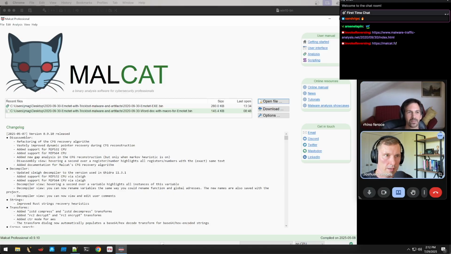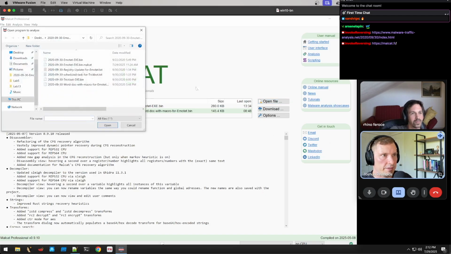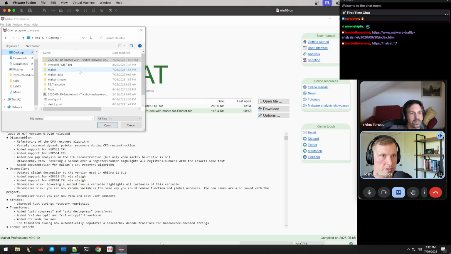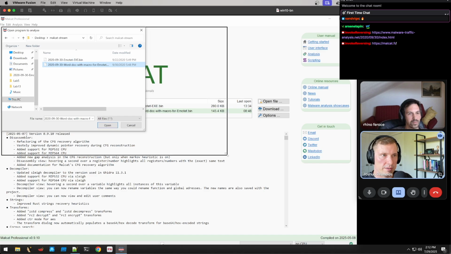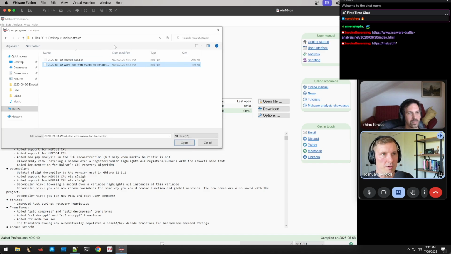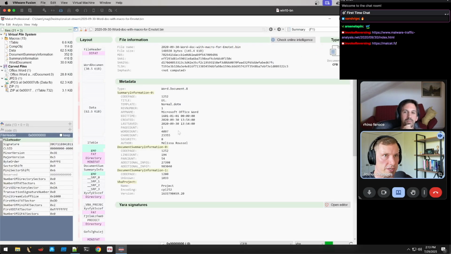Cool, awesome. Okay, let's open up a file here. I'm just going to click on Open File. I copied some of the files I was messing around with beforehand into a different folder. We're going to start with this particular infection chain, which was for Emotet. It's quite old, from 2020, but this is a really good illustration of the multiple different file types that Malcat can handle, so I figured this would be a good example to look at. I'm just going to open the Maldoc here that was the beginning of this infection chain.